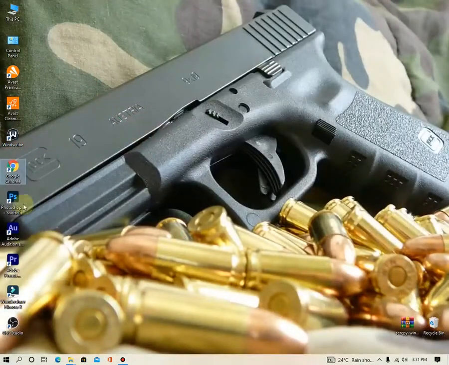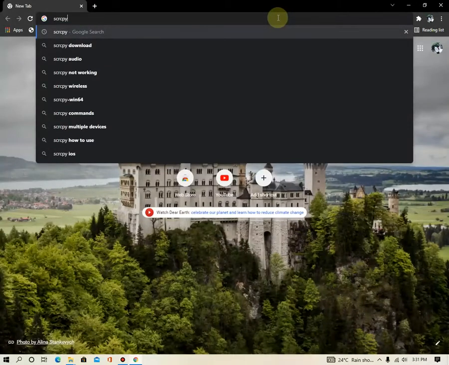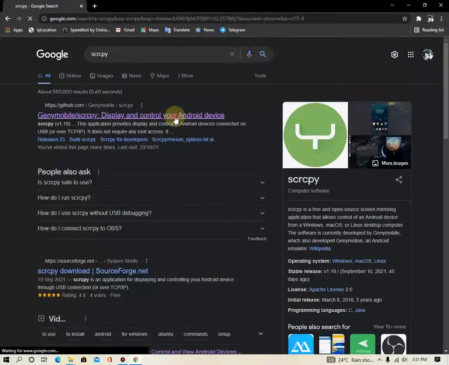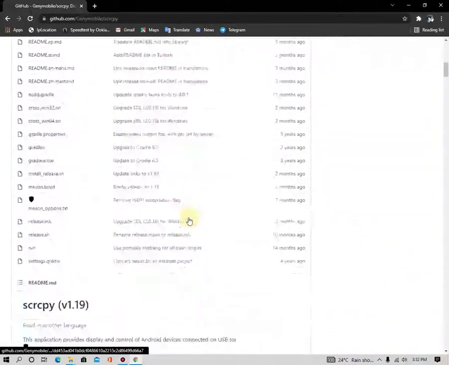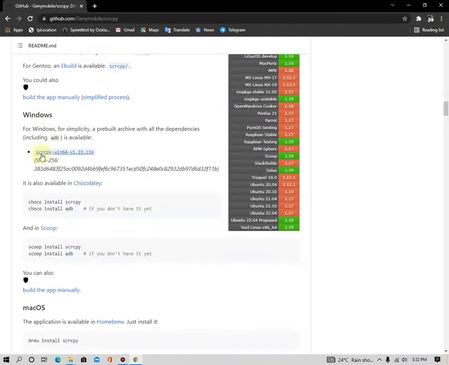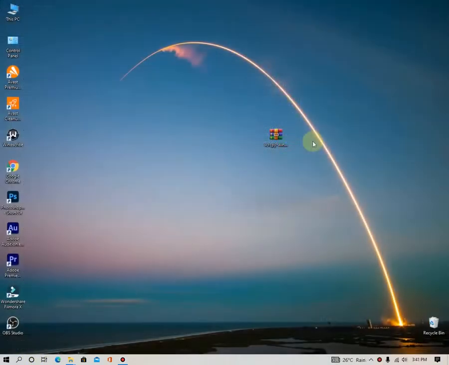So firstly, let's go to Google Chrome and search SCRCPY, click enter, and go to the first link of the search results. After that, scroll down to the bottom and there is a tab for Windows. Here it is, and just click this scrcpy-win64 version 1.19 zip file and it will automatically start to download. Okay, it is just 25.3 MB. Just download it.